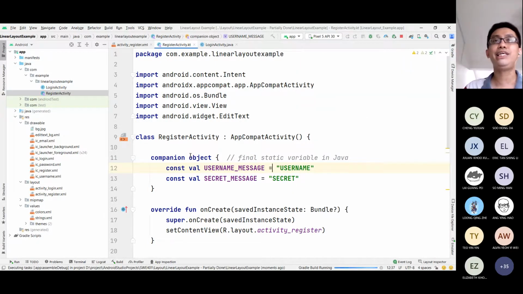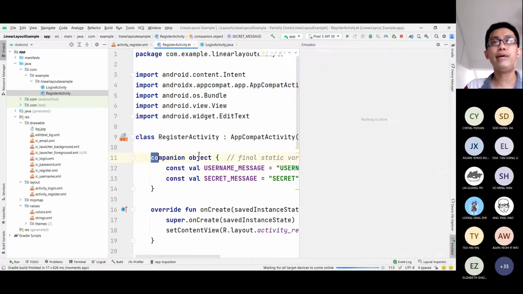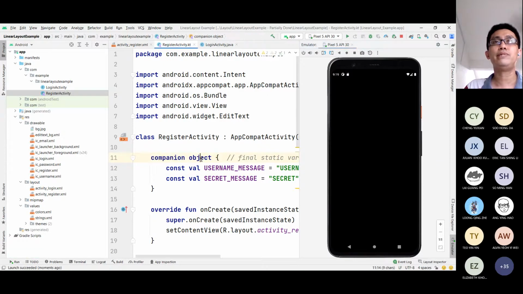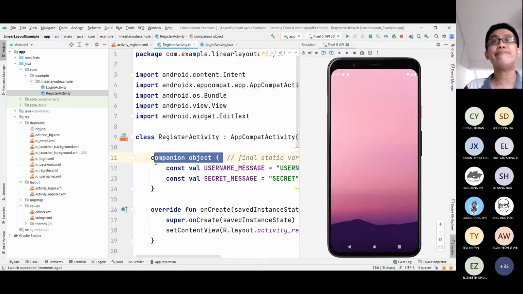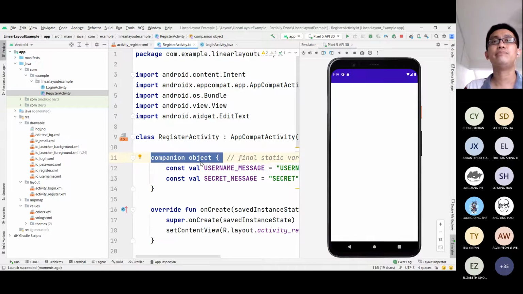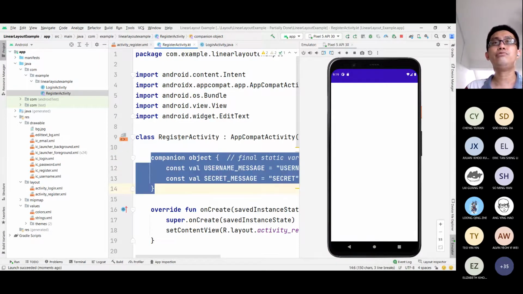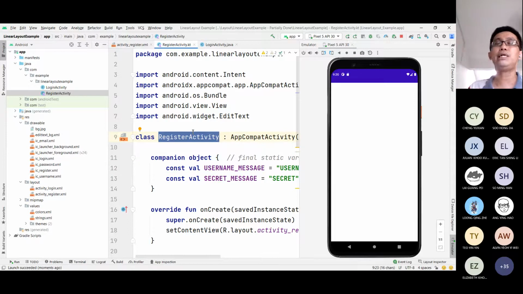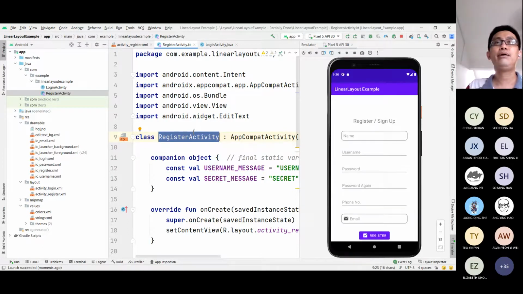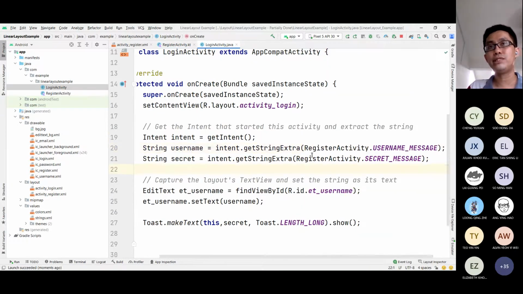For Kotlin, if you want to declare a constant variable where the value is fixed, you need to group them and put them under something called a companion object. Companion object is like a static variable. Let me say again, static variable. So you can access it using the activity name, the class name. So you can statically call the name. This is called the static way. Statically call using the class name. No need to create an object. Right? So now we test.